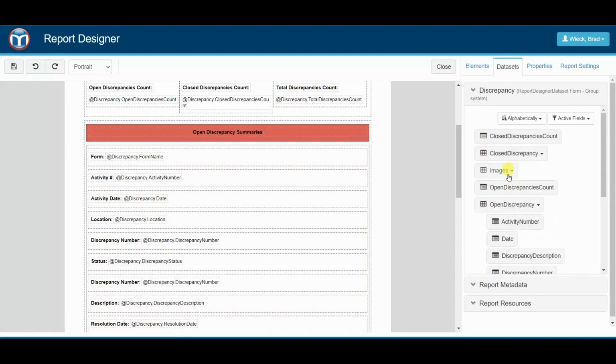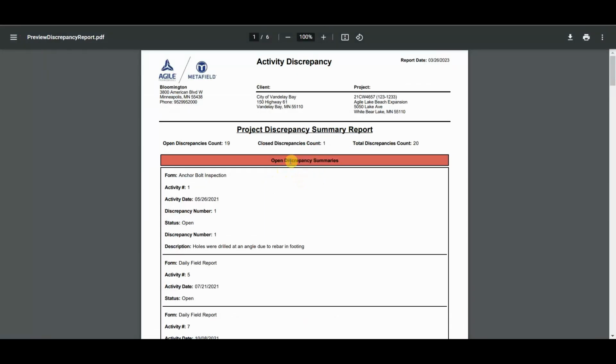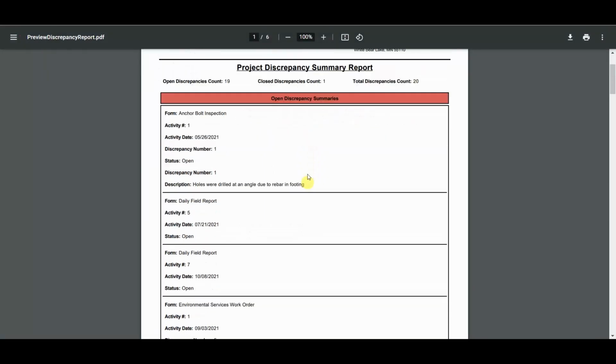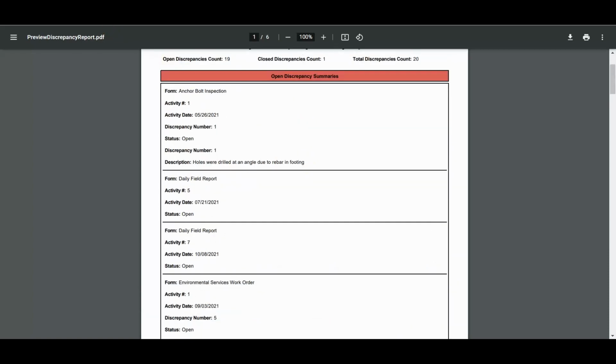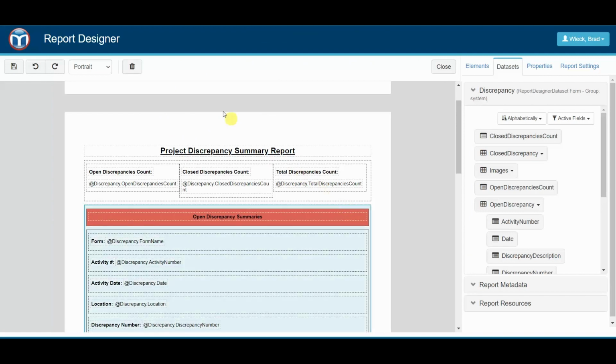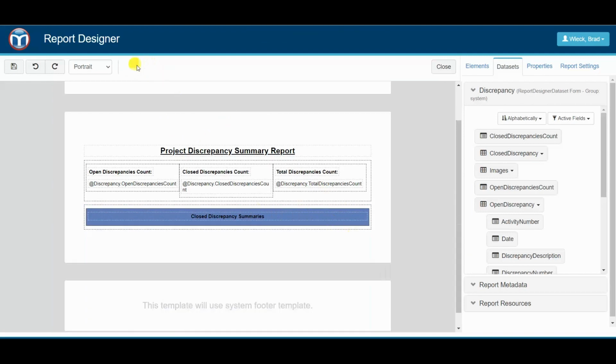Okay. The only difference here is that if you think about this deliverable, if you want to display all of your open discrepancies at the top, that's the reason there. So in other words, if I started over, if I kind of blew this whole thing up, right, let's just start over. Let's get rid of everything.